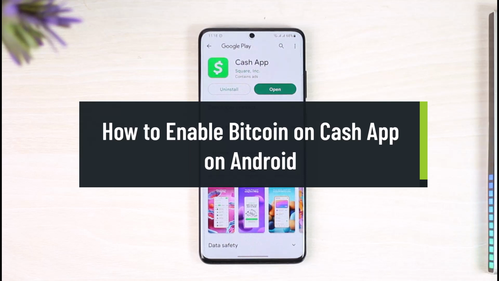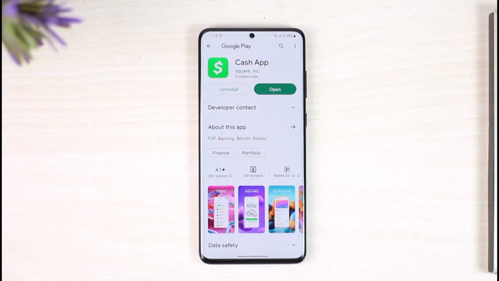In today's video, I will simply guide you on how you can enable Bitcoin deposits and withdrawals on Cash App on your Android phone. So just make sure to watch this video till the very end.